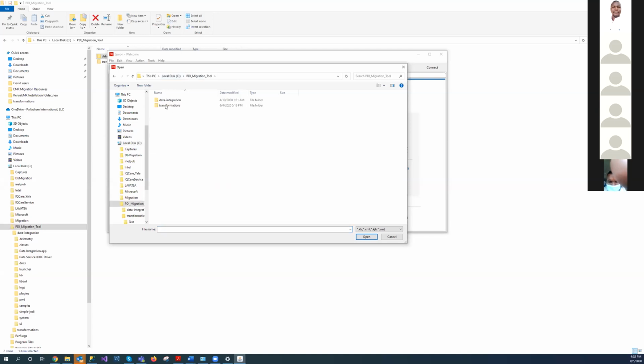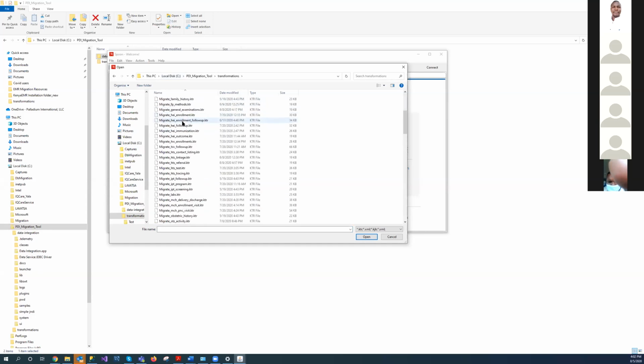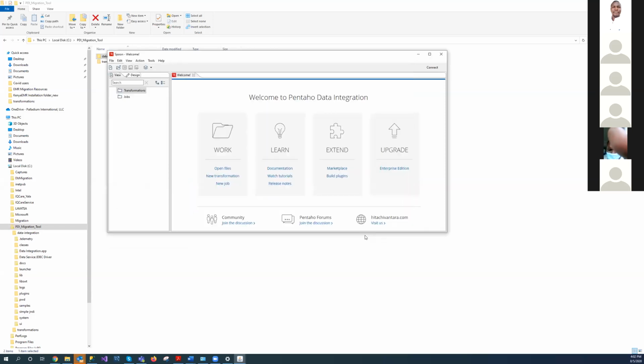PDI migration tool, transformations. Inside transformations, we have some scripts. So there is one script that we are going to run, and it is known as migration_job_1.kjb. So I'm just going to select that and press open. It will take just a few minutes.